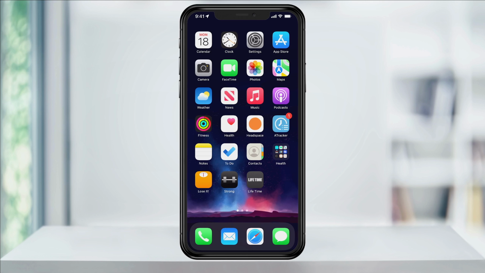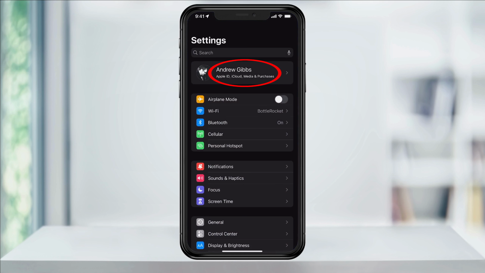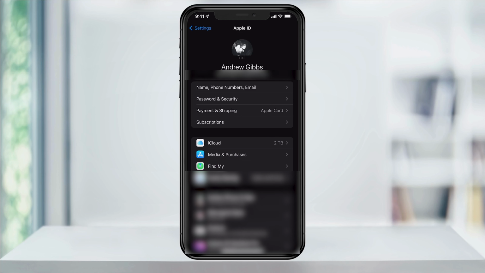To get started, have your new card or account info ready, and then open the Settings app. At the top, select your name with Apple ID, iCloud, Media, and Purchases. Inside of here in the top section, tap on Payment and Shipping. If this is the first time you're opening this option, you may need to log into your Apple ID account, or if Face ID is set up, you can use that.